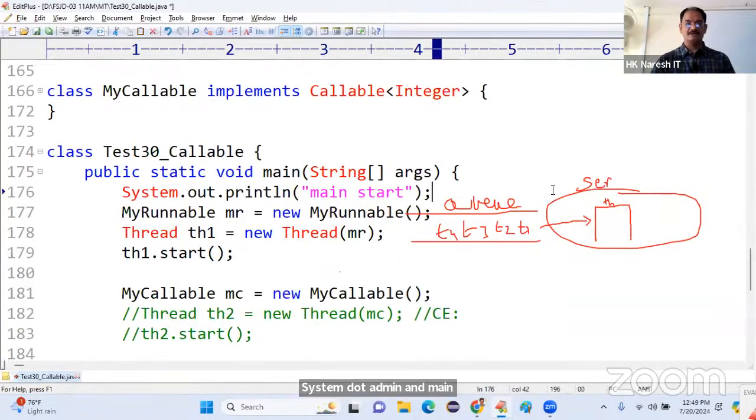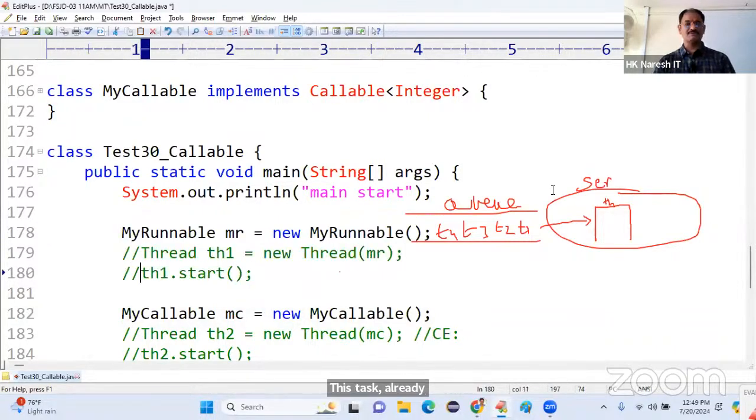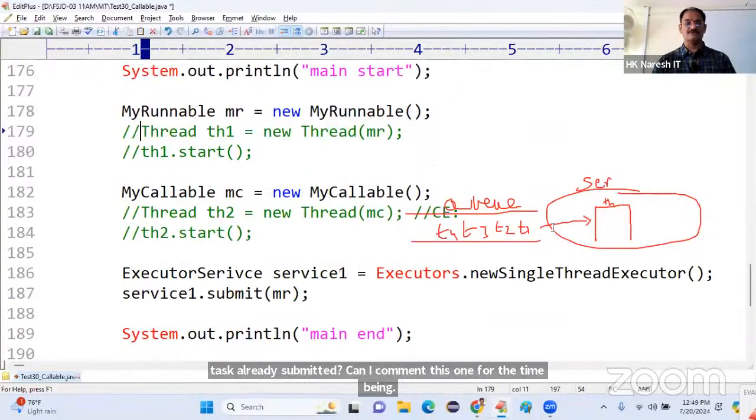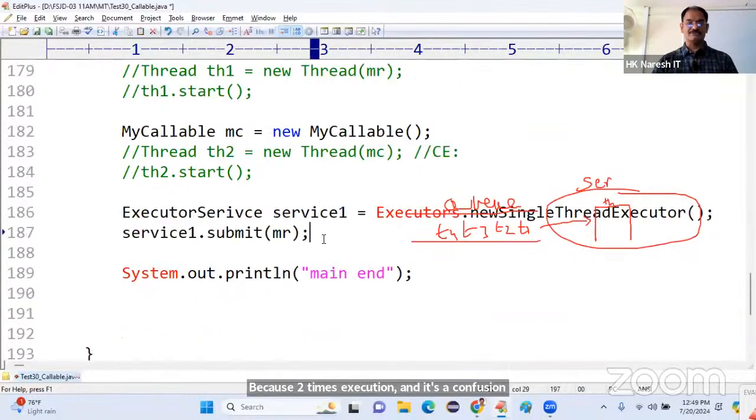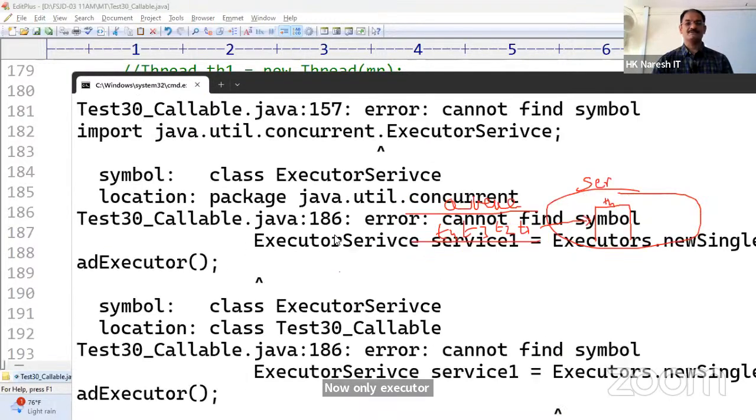Now here this task is already submitted. Can I comment this one for the time being? Because two times execution is a confusion. Now only through the executor framework do I want to execute my runnable. Control 1. Let's see, is it compiled now? Cannot find symbol. Spelling mistake.